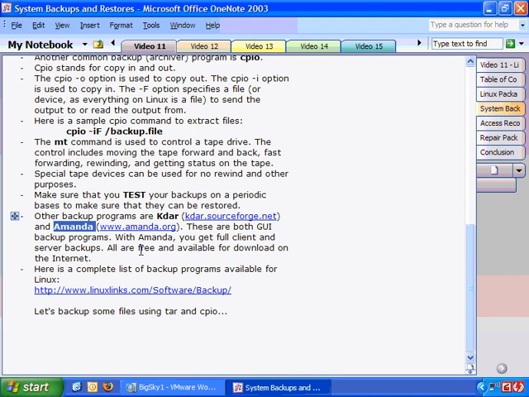So all these programs are free and available for download on the internet, and there's a complete list of backup programs available for Linux here at this website. There are a ton of backup programs. I mean, this website has pages and pages of them. So KDAR and Amanda are just examples of backup programs that are available. So with that, let's back up some files using tar and CPIO.